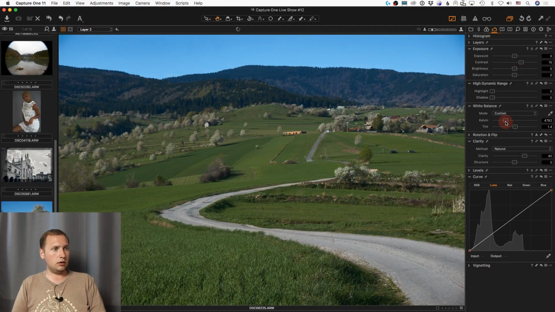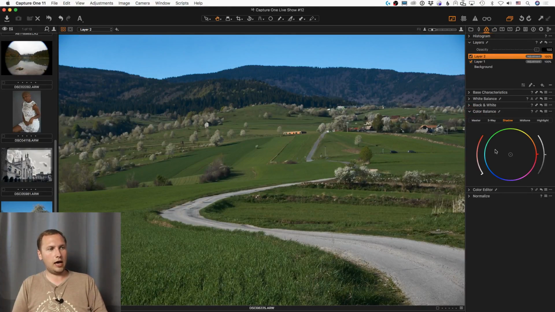Maybe I will decrease the saturation a little bit, and let's work. I'm working only with this part of the image right now. Maybe I would even change the color. Yeah, like this. Yeah, I pretty much enjoy it. Yeah, maybe something like that.